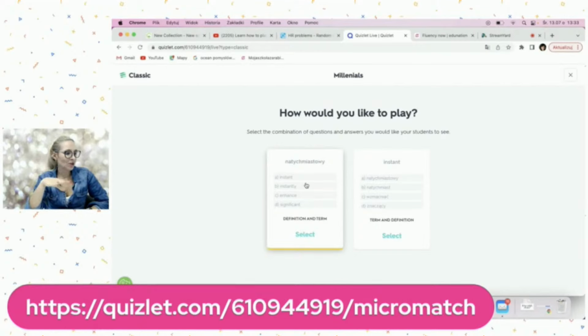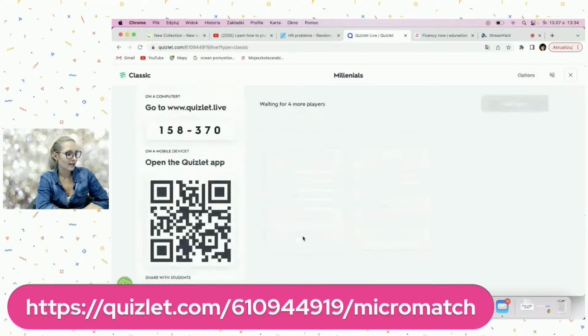So here I choose how I want to play. They can have a Polish word and 4 English options, or an English word and 4 Polish options. Of course, I prefer the one where they have a Polish version and 4 English ones. So I play and I select this way. And now they have a code that they need to rewrite in order to log in.